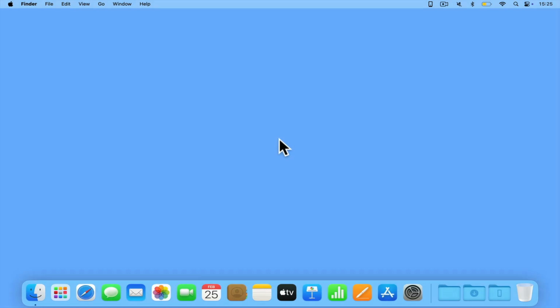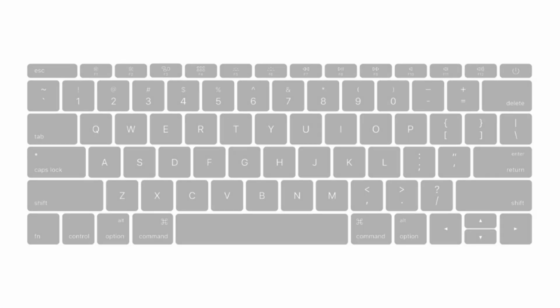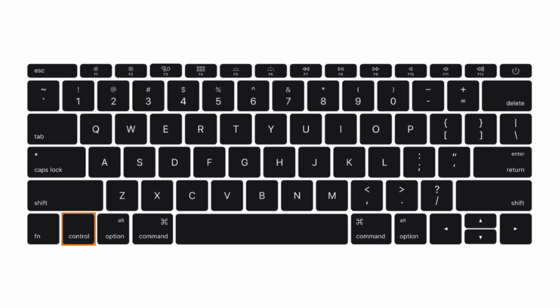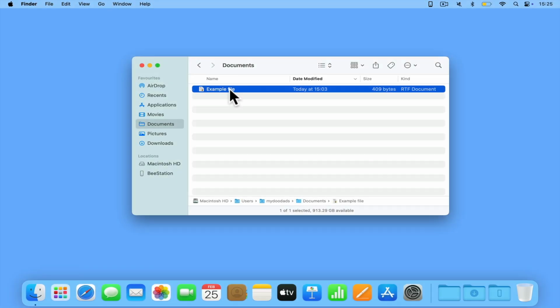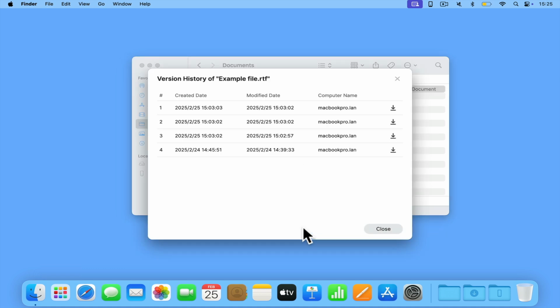Alternatively, we can use the BeeFile for Desktop app, which we already have running on our computer. If we open Finder and select a folder that is synced with our BeeStation, by highlighting a file, and then holding down the Control key on our keyboard, and clicking our mouse button, a quick menu will appear. From this menu, if we select Browse Previous Versions, a panel is displayed showing us a list of the save points for our file.